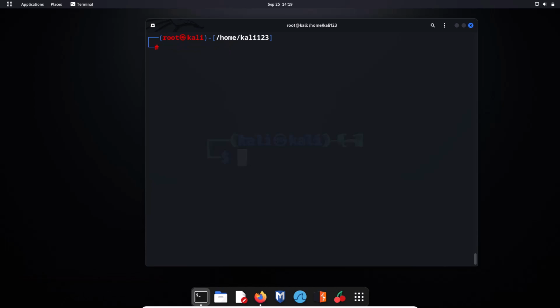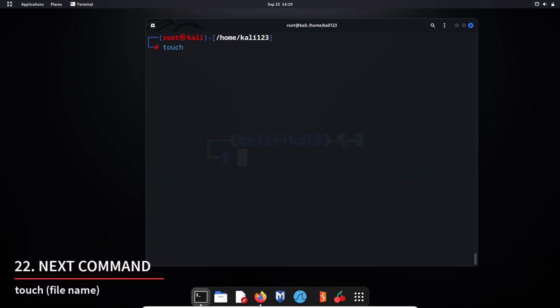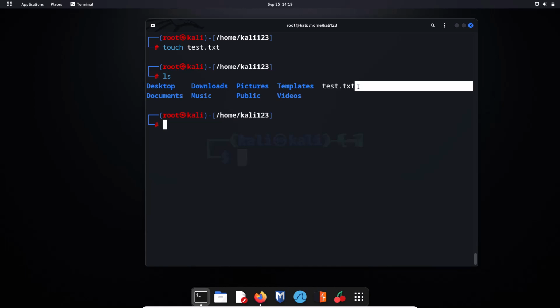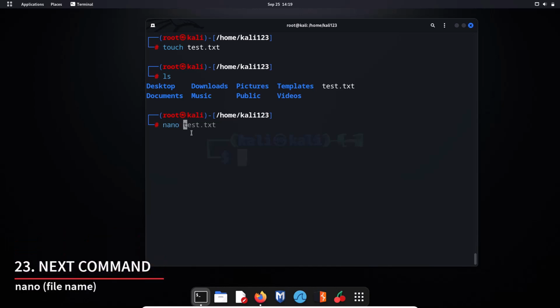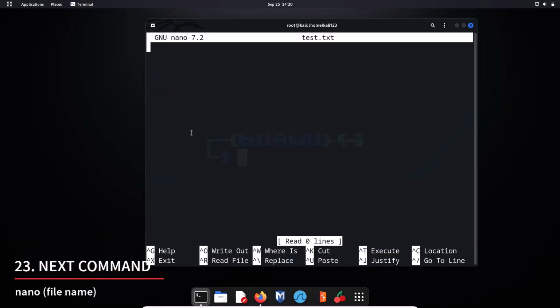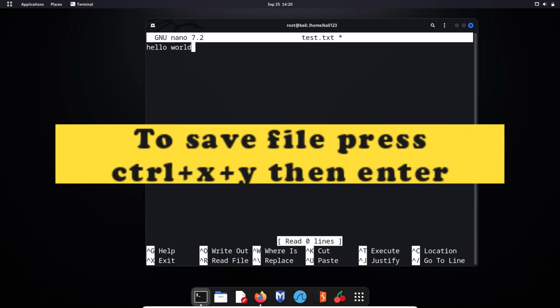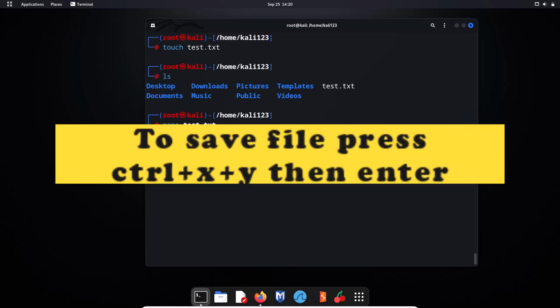Now move to the directory or file system. If you want to create a file, you will type the touch command. With the touch command you can create a file. Now if I just type ls, you can see the file has been created. Now if you want to type something inside that file, you will type nano and the file name. Now you can type anything here. To save this file, press Ctrl X, Y, and hit enter.